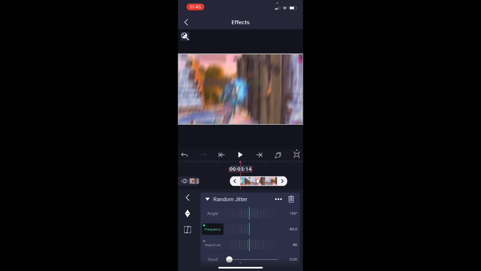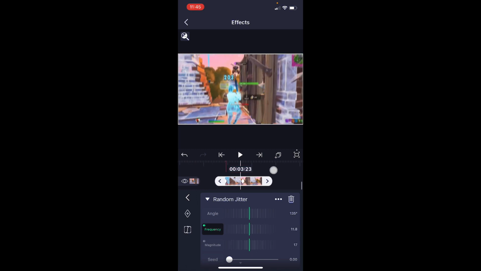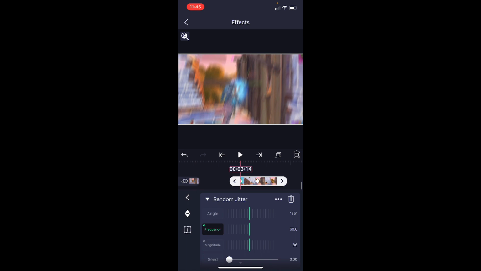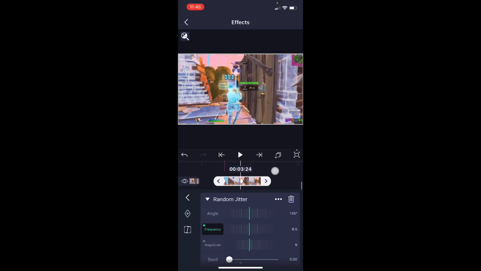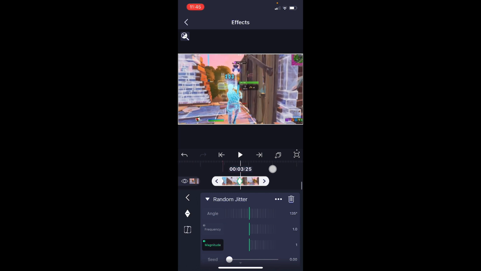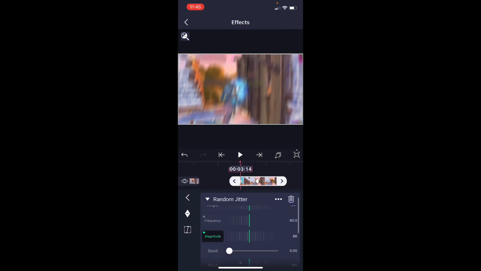75 is fine. And then you can put a keyframe for random jitter's frequency at the very first frame, and then I believe 9 frames in, put another keyframe. At the very first keyframe, change the frequency to 60, and then at the second keyframe, change the frequency to 1. And then you're gonna do the same keyframe deal with magnitude. You're gonna put a keyframe at the start, and then 9 frames in, you're gonna put another keyframe and change the magnitude to 1. At the very start, the magnitude should be 86.